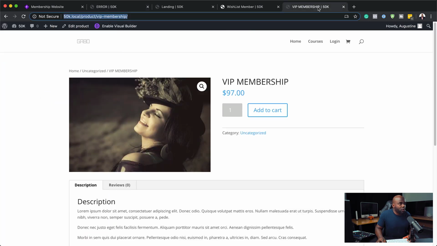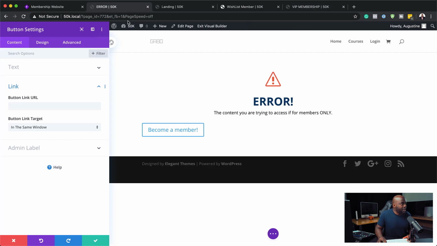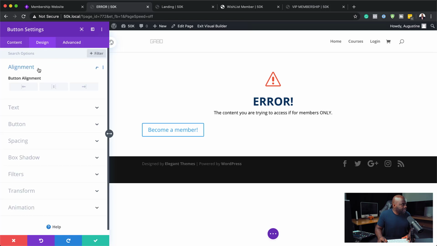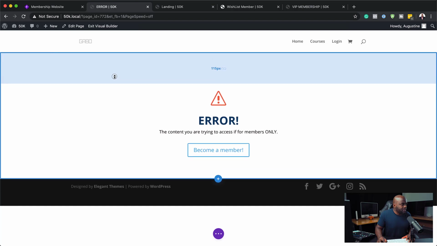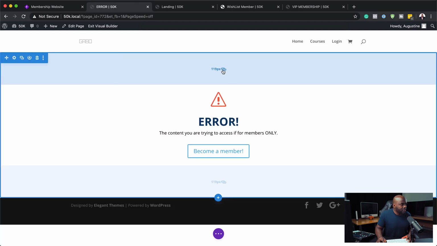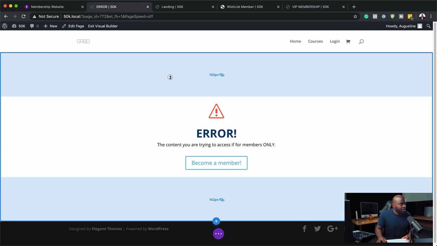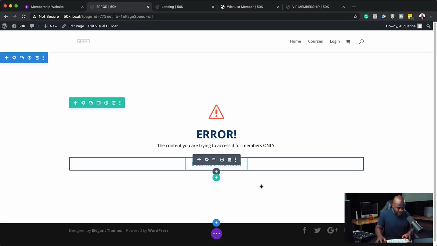And as I mentioned before, this is going to be the link because we want them to come over to this page and make a payment. So I'm going to add my URL like that, and then come over here to design alignment, make sure that this is centered, save that. And then over here, I'm just going to give this some padding, both to the top and the bottom. So this is going to be our error page. I'm going to save this, and pretty much we're good to go.